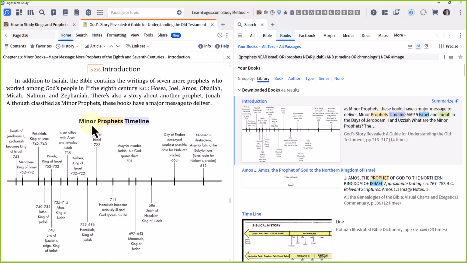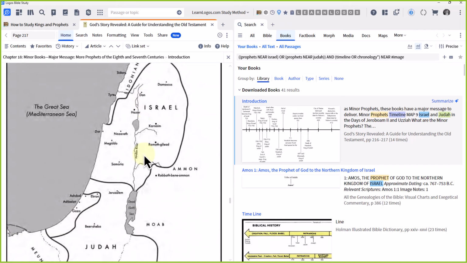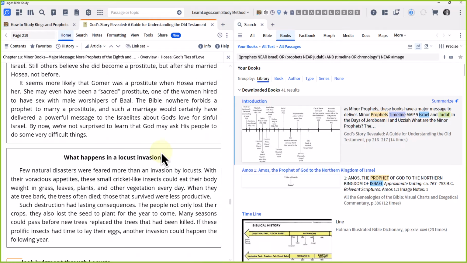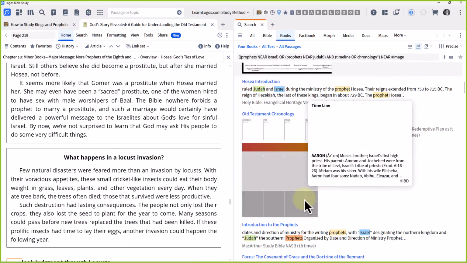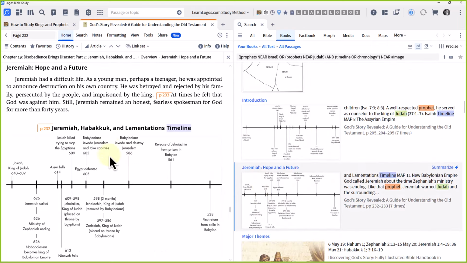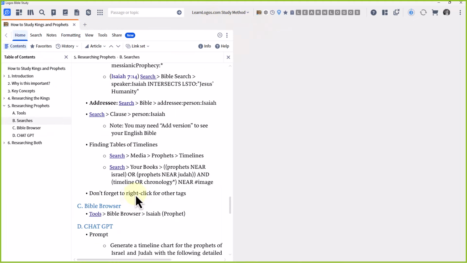You can see what's going on here. We can see where they are location-wise. This is a fascinating one because you're seeing where the prophets were located. That can be very helpful and so forth. So there's some really good charts in here that you want to take advantage of that can be very useful in understanding what's going on. Okay, so let me go ahead and close both of those. And again, don't forget to right-click on other tags.